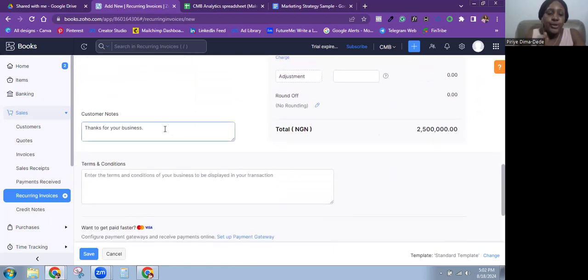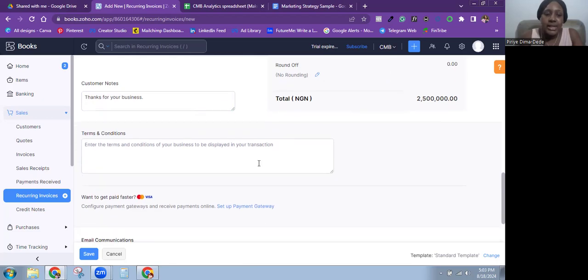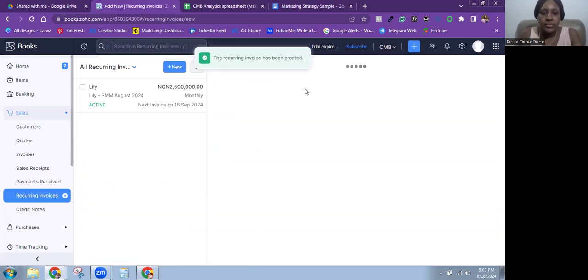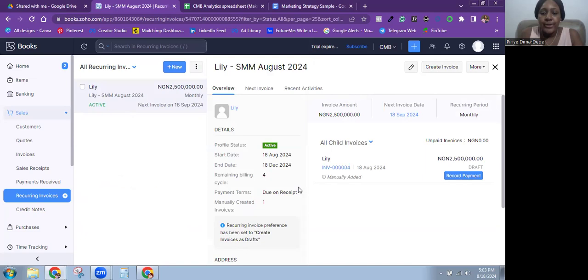You can add a note for the customer, which will show on every invoice. You can also add terms and conditions, which will be displayed. So you can put payment options, how the invoice can be paid, and so on. And once this is done, you can go ahead and click on save. Good. Now your recurring invoice has been created, and let's look at some of the important details of this.